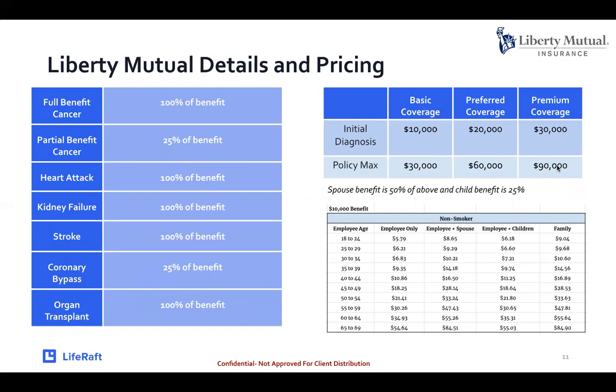So let's talk about the Liberty product. Couple of things here. As you may remember, there is the initial diagnosis payout, and then there is a policy max that has to do with the recurrence benefit that is built in. There are 3 levels of coverage here as well. There is a basic at $10,000, a preferred at $20,000, and a premium at $30,000. The policy max is always going to be 3x that initial diagnosis.